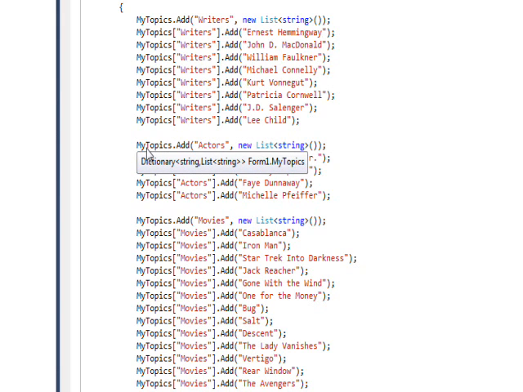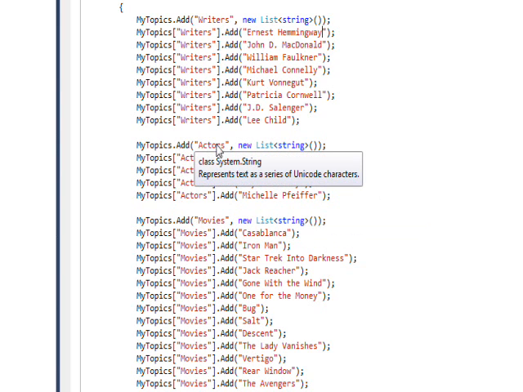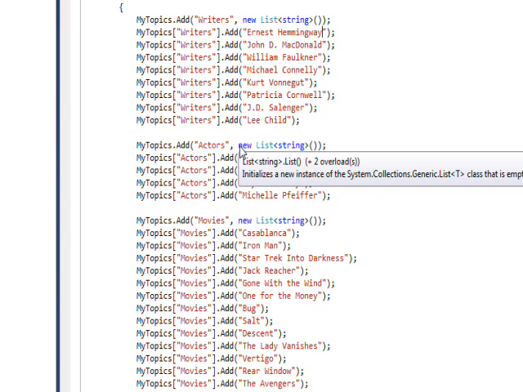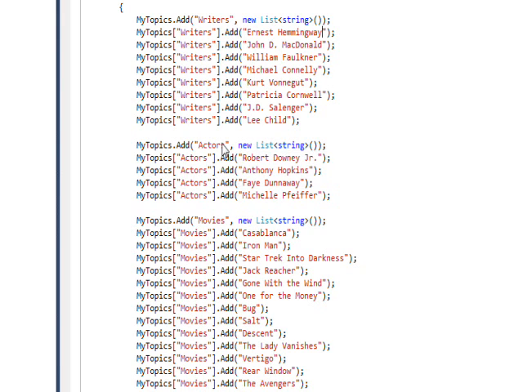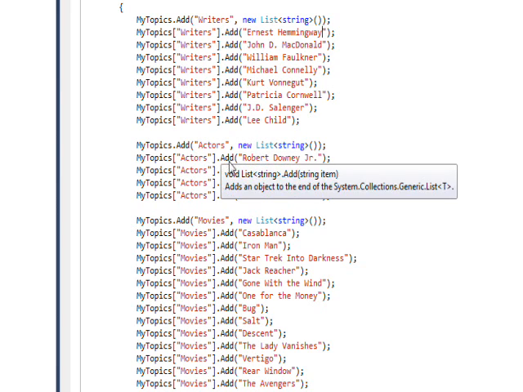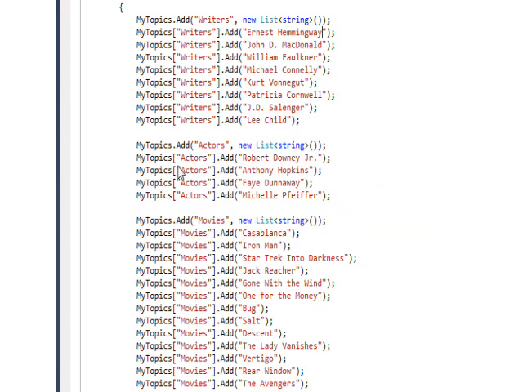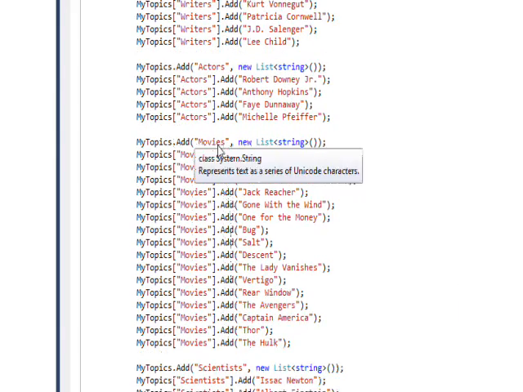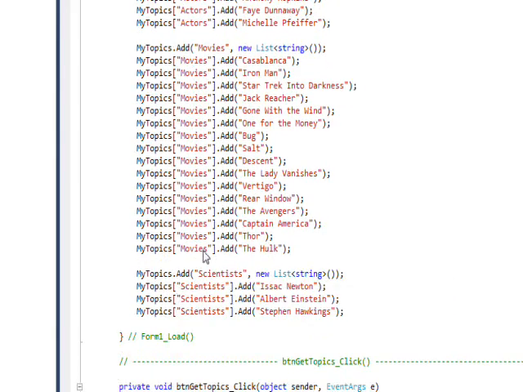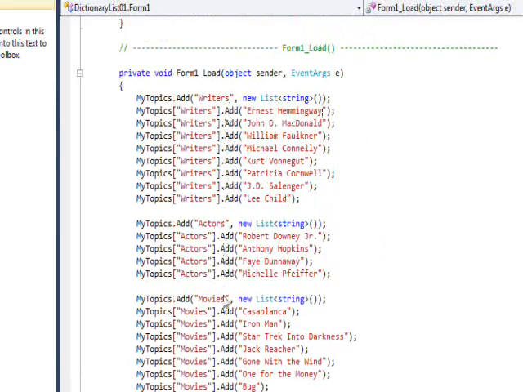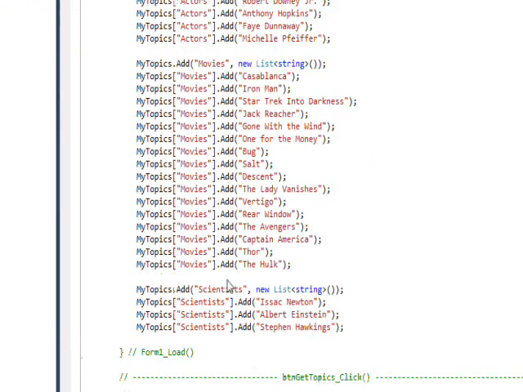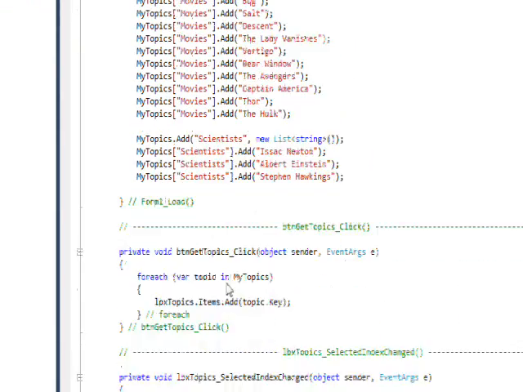two-phase process for actors, where I do my topics Add, and then the actors first dimension, and a new List<string>, to create a blank list associated with actors. And then I add all the actors I want to add to the actors primary dimension, and so on for movies and then scientists. So once the form finishes loading, this structure is fully populated.